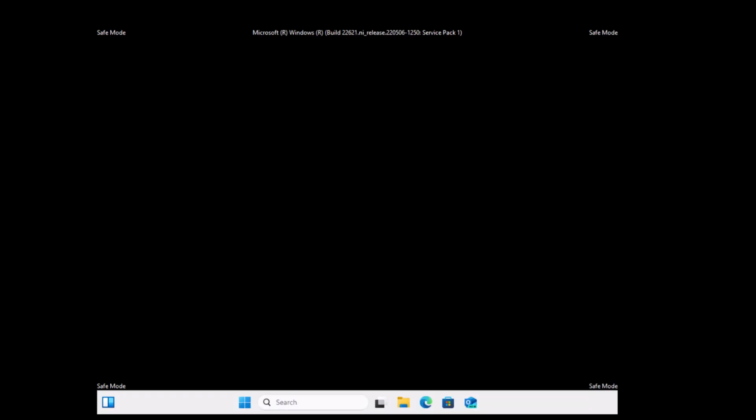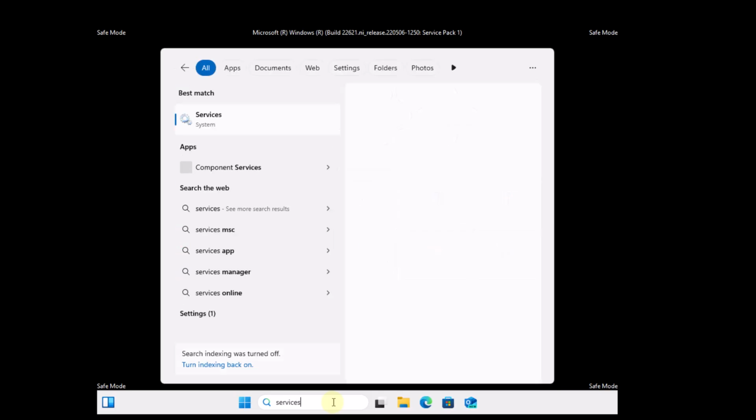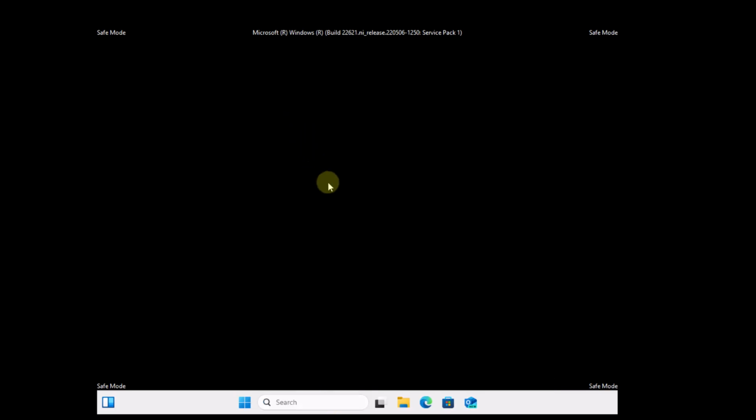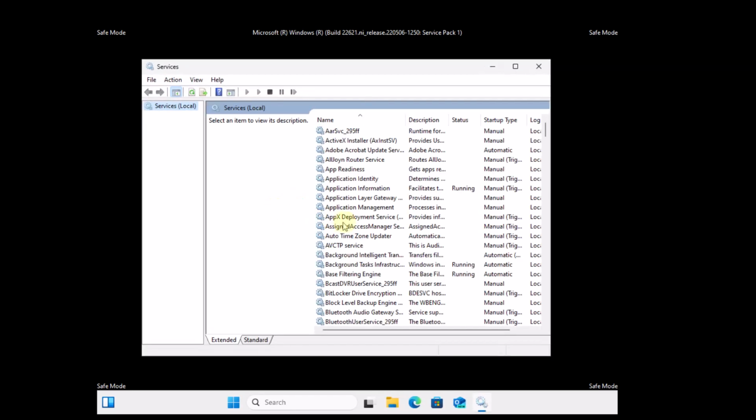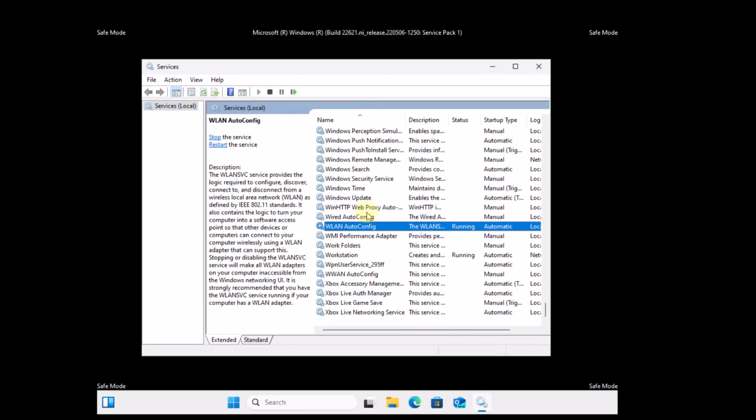Today in Solvetic, we will see how to fix no internet connection in safe mode with connection. Being in safe mode, open services from the search box. There, you will double-click on the service WLAN AutoConfig.